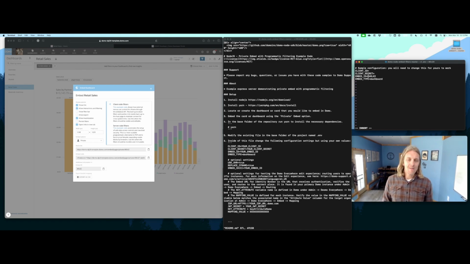Note that the space after the equal sign is irrelevant. You can have it be directly after. You can say equals and then the value, whatever happens there. But this is basically the variable name and then the value for that variable.